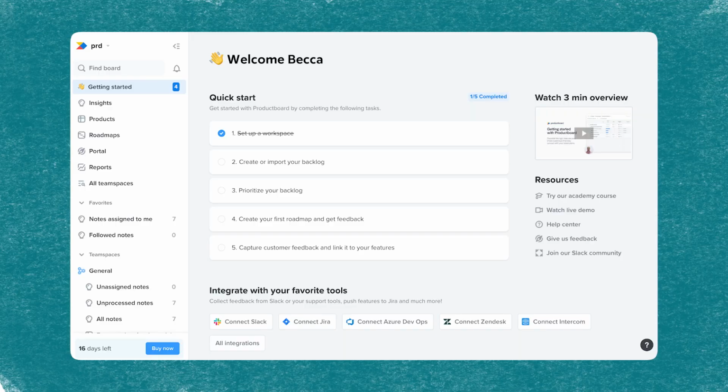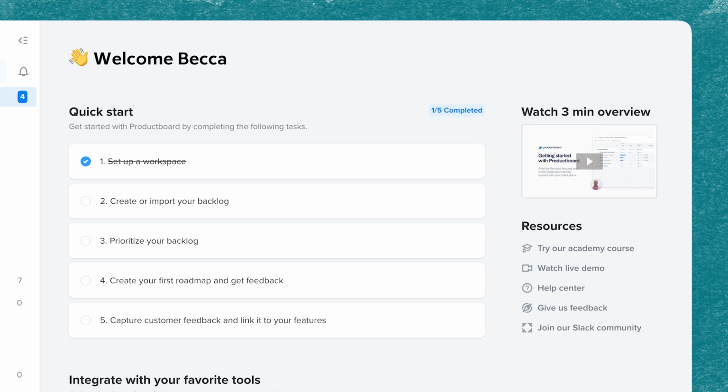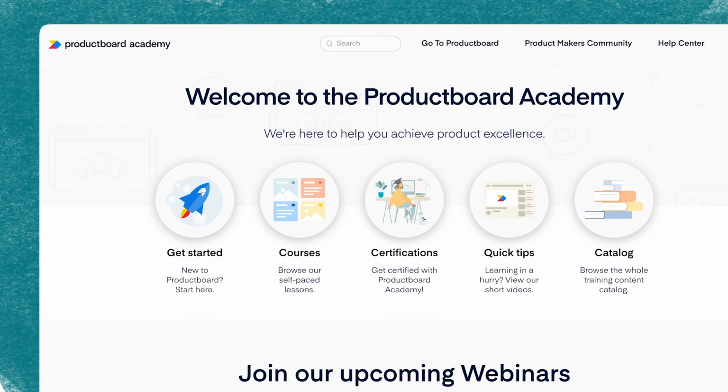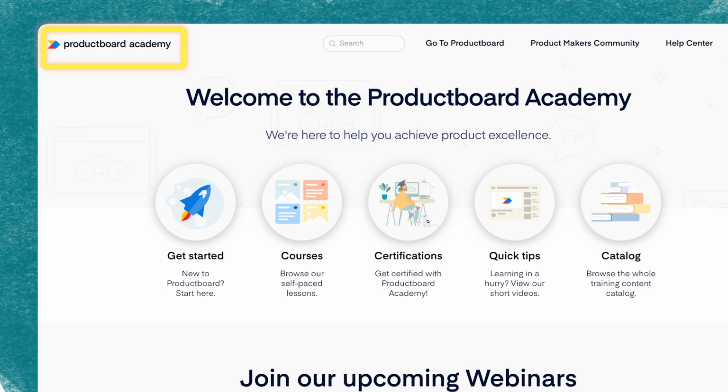Okay, so continuing on with the onboarding, if you want resources for setting up and getting the most out of the platform, you can find these in the bottom left navigation. There are also more help docs available through Productboard Academy, but this is not directly available through the main tool dashboard, which, it's not a big deal, but it's just kind of annoying.